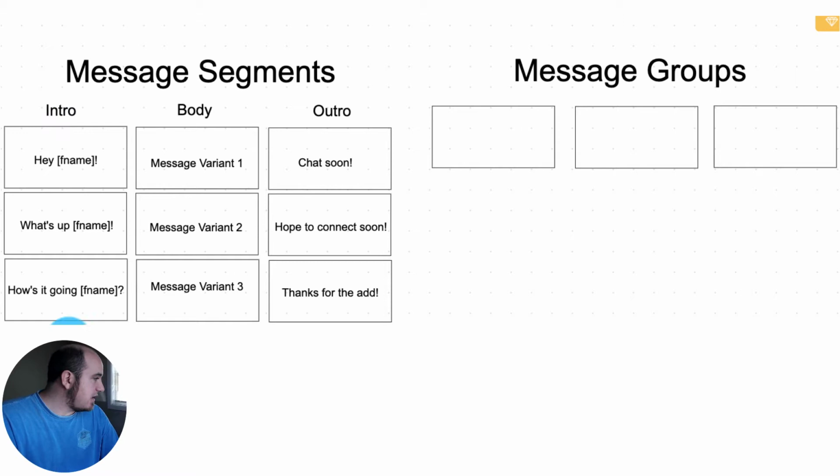So inside of the intro message segment, we have these 3 variants. We have hey, first name, which will be customized to each person you send it to, what's up first name, and how's it going first name. So those are our intros. So each time we send a message, it'll have one of these 3 messages in it if we put this intro into a message group. So that's what we're going to do here. So that's the first piece of our message group, right?